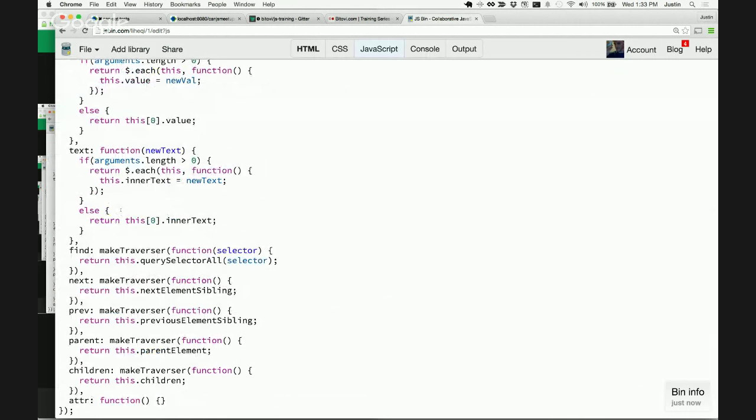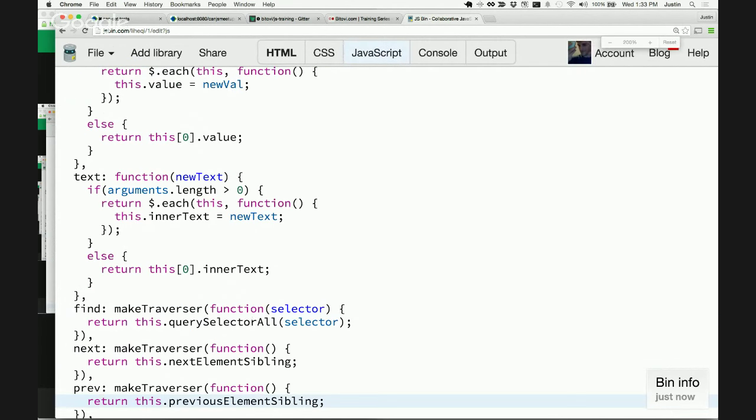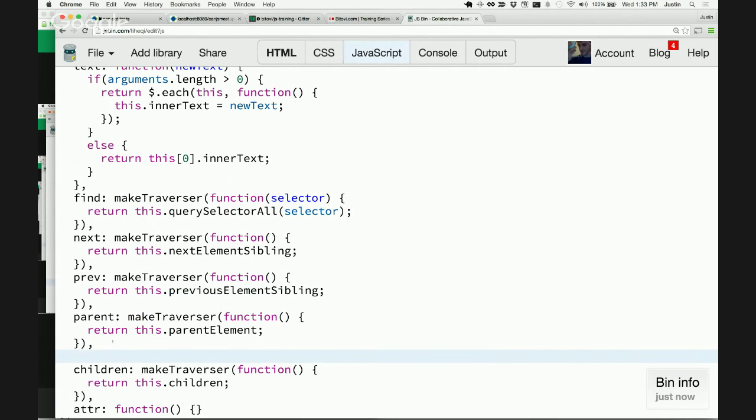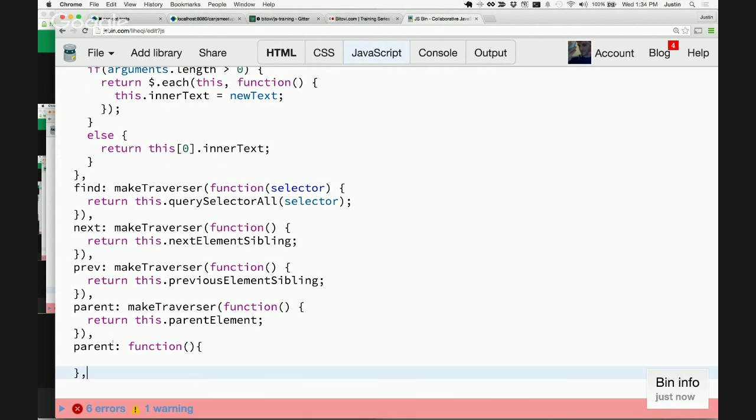So let's start with what's maybe the easiest one, parent, right? And I'm going to implement parent. I'm going to blow up my font here so it's a little easier to see. Let's write parent as if we were writing it ourselves without make traverser. What would I need to do? Parent would take the current elements. If it were doing everything on its own, I'd make some parents array, and then I would go through every item in the collection.